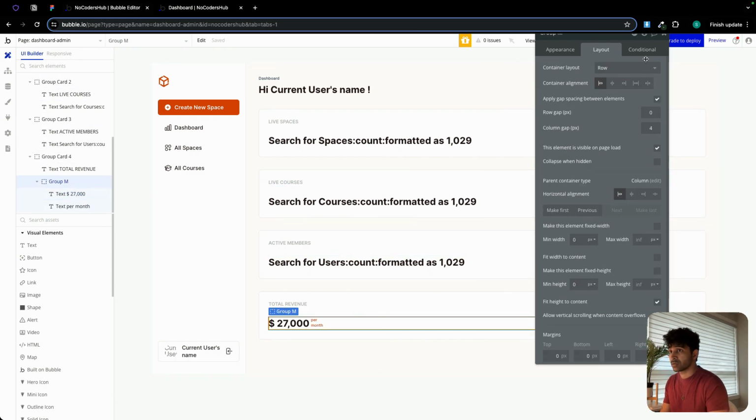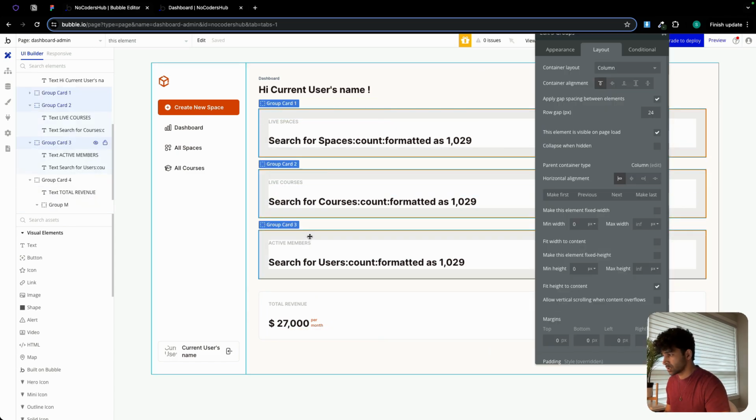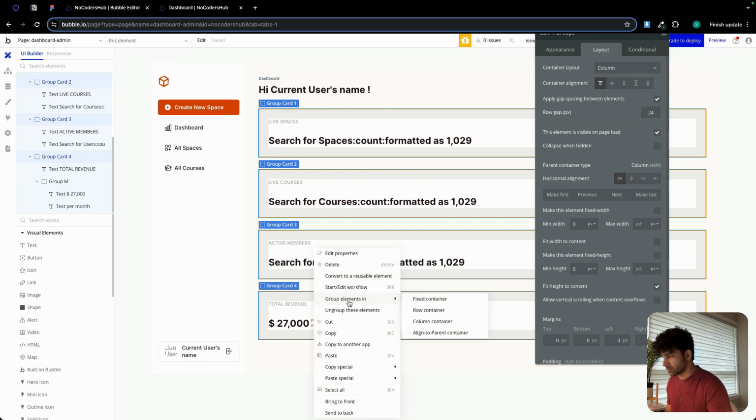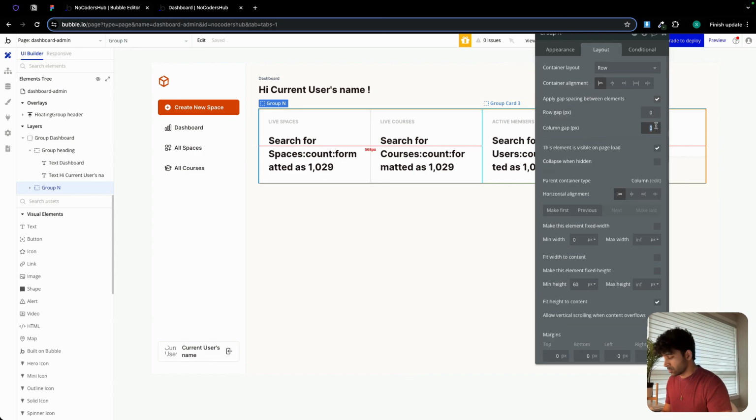There we go. Now it's time to group these cards together. So let's select these 4 cards, right click, group them into a row container. Let's add a column gap of 21. Min height is going to be 0.